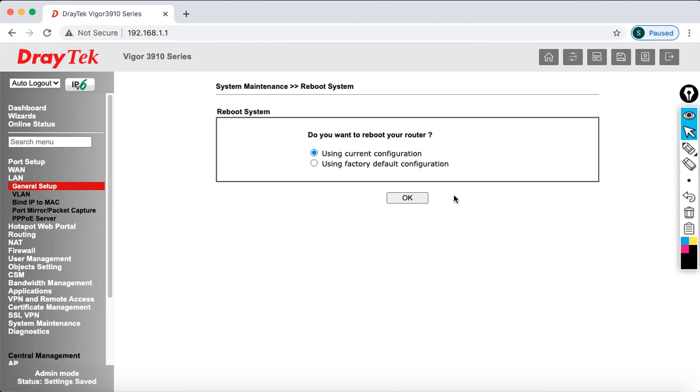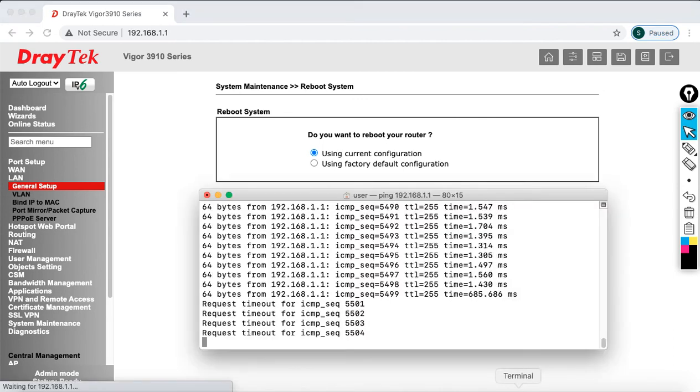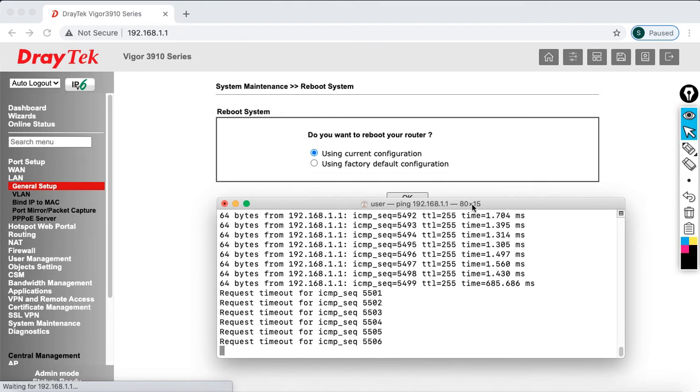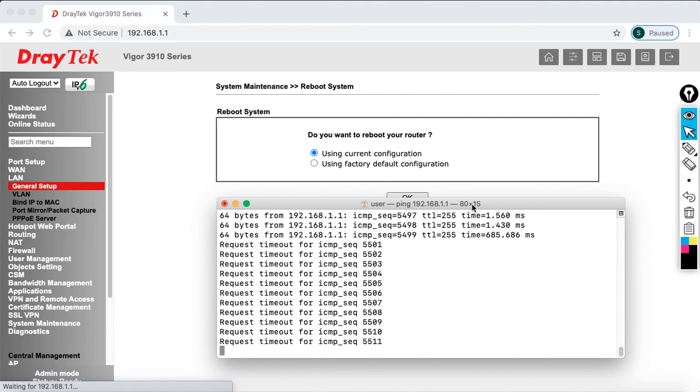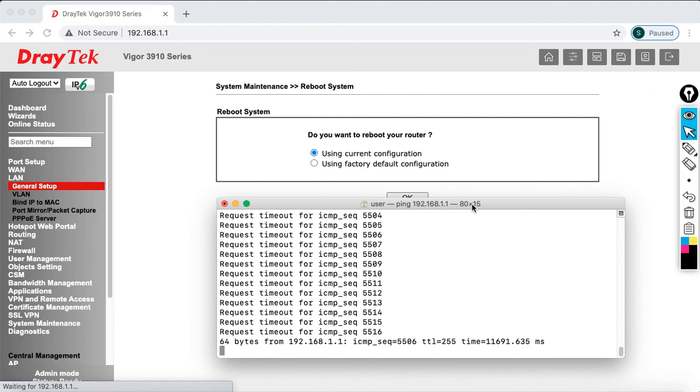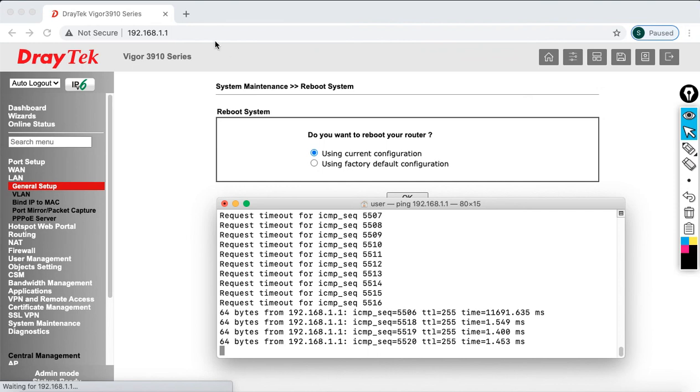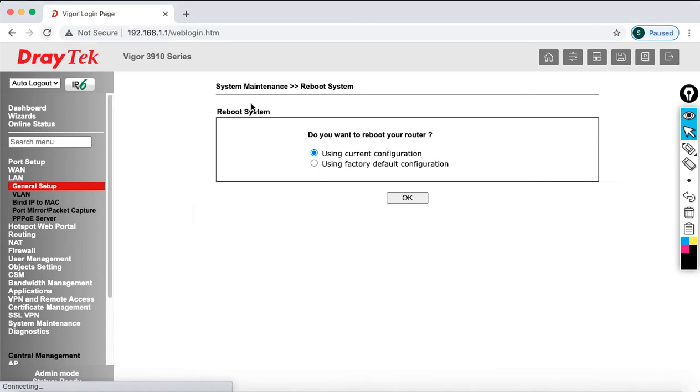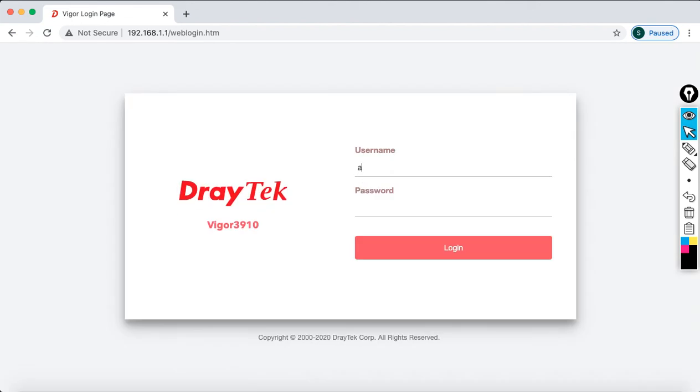Then say OK. It asks, do you want to reboot your router? Say yes, say OK. Then after that, the router is going to reboot. Just open the command line and see how much time it is going to take. There you go. Just refresh the page. Then you can see your dashboard. Enter the username and password. Then click login.